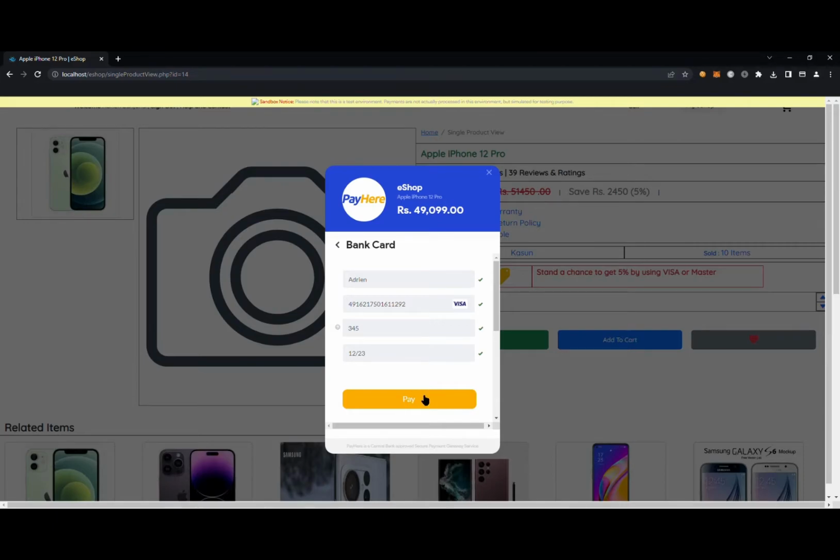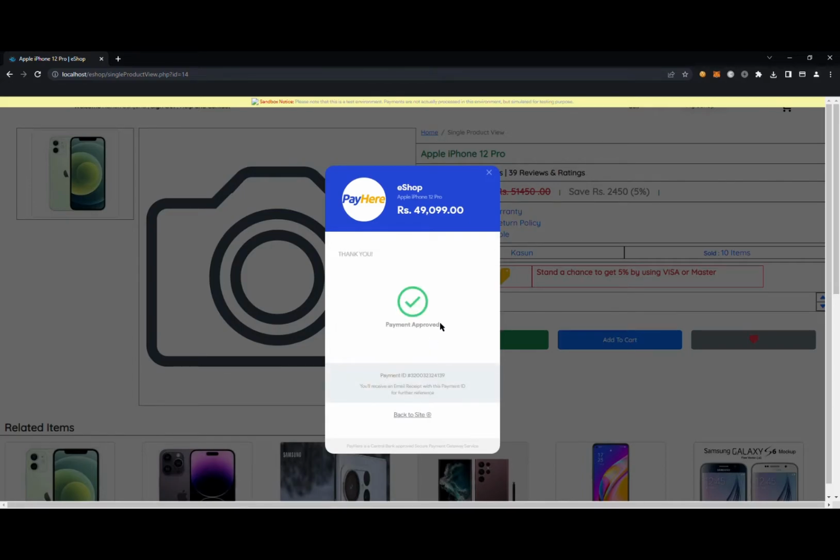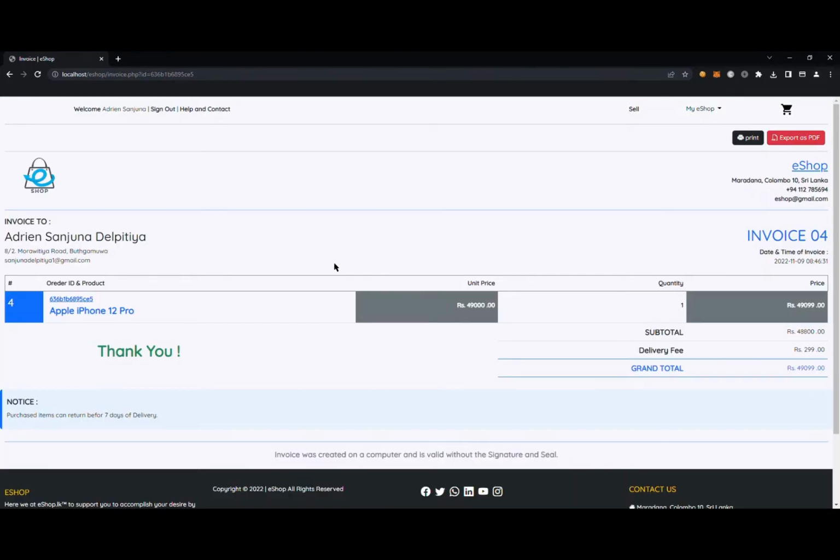Hello everyone. So in today's video we are going to be discussing how to program an invoice page. Now I have made a payment and purchased the product, and here we are in our invoice page.